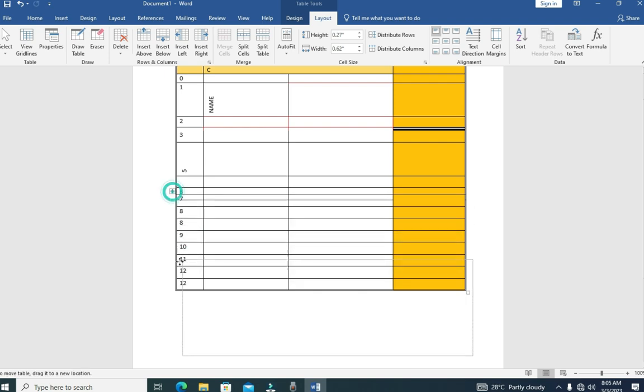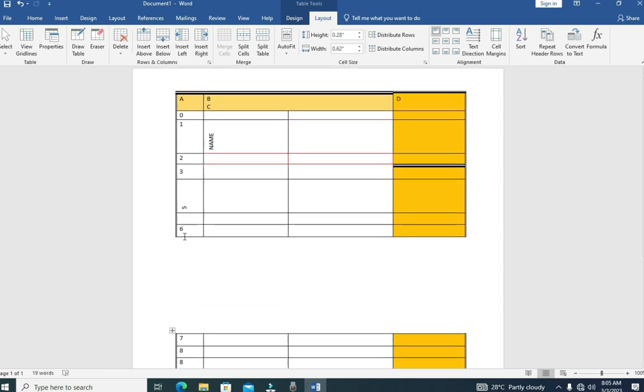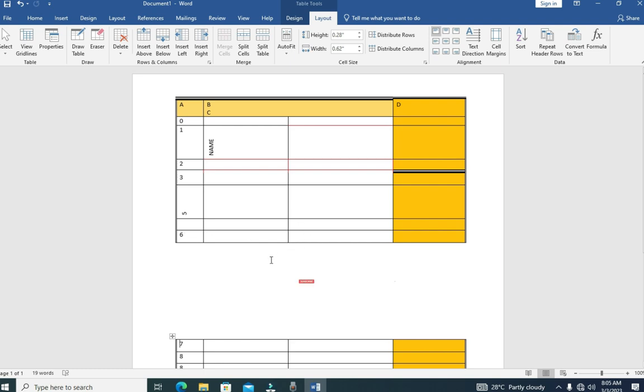Let me separate this table we split from there. Okay, so basically that's just a few things on the table. You can go ahead and start working with tables.